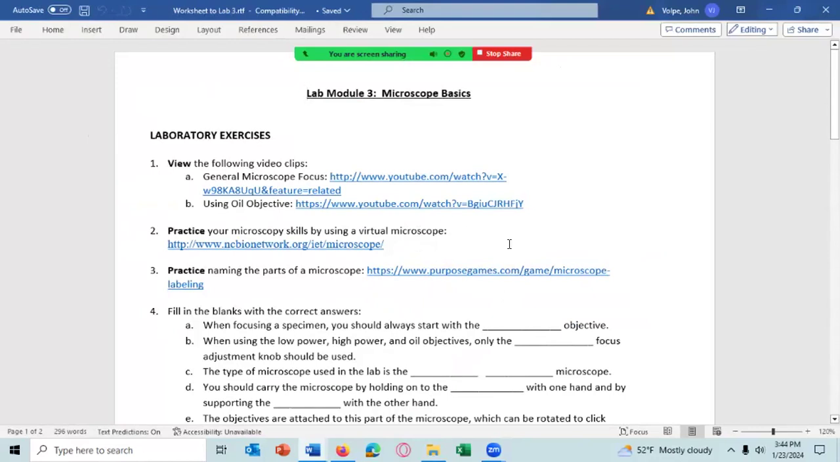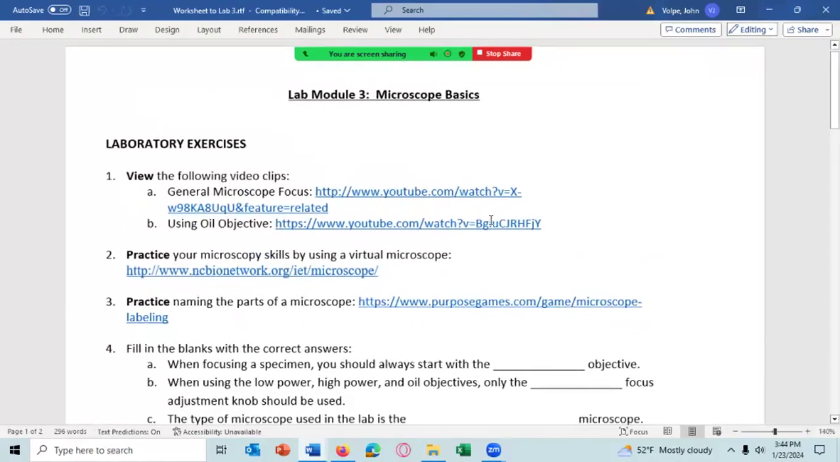video clip on general focusing of a microscope. So watch that video. And this is a little video on putting oil on the slide when using the oil immersion lens. And then this is a practice on your microscope terms and skills using a virtual microscope.